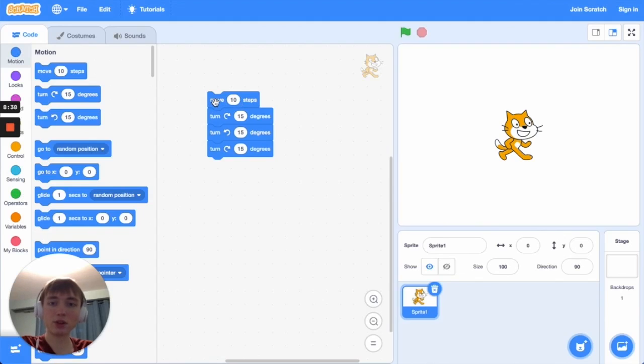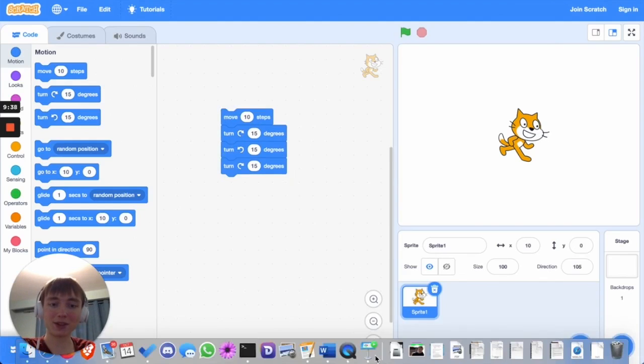The cat will move 10 steps, and steps just means move forward in the direction that it's facing. In this case, it's facing to the right. It's going to do these in order, so it's going to move forward, then turn 15 degrees clockwise, then turn 15 degrees counterclockwise, so it'll basically undo that, and then turn 15 degrees clockwise again. So the end result is our little cat moves 10 steps forward, then he turns back, and then he turns. So he's turned a little bit in the end. So that's a basic script.